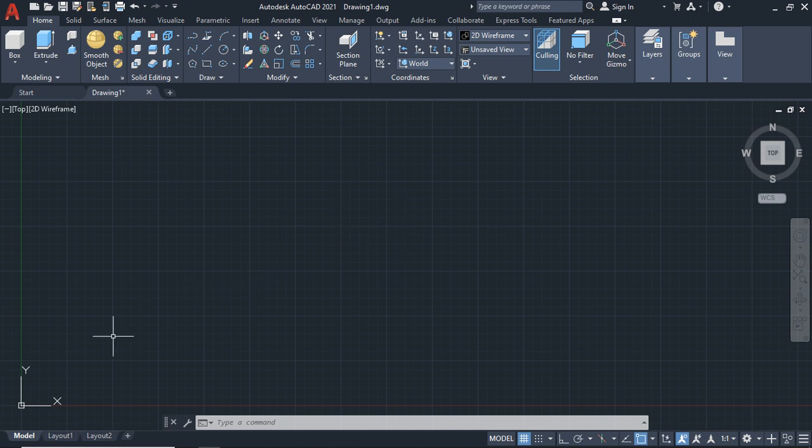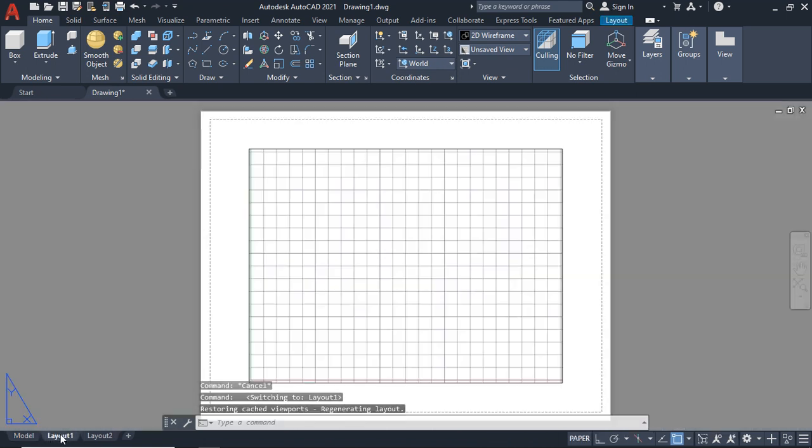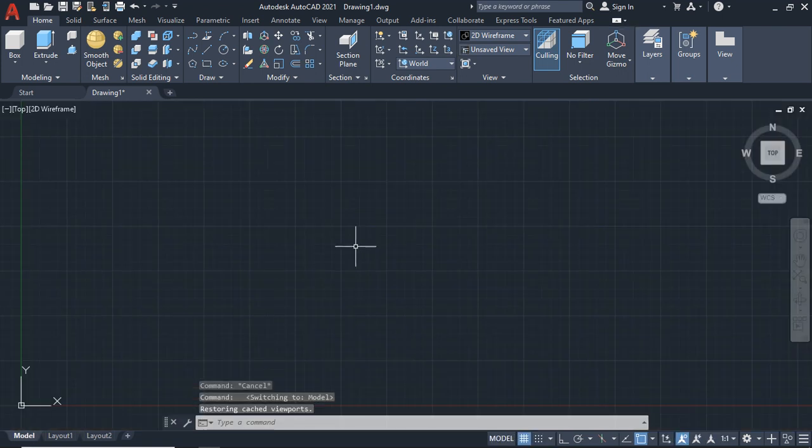There is a difference between a model space and a layout space, as you're seeing down here. This is called a layout space. In the next video we shall see how to set up this layout space, but here this is called a model space or a workspace.